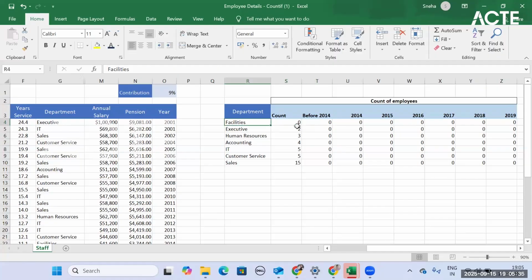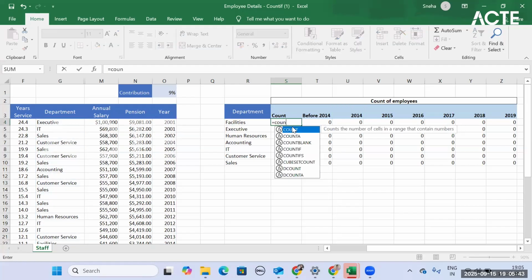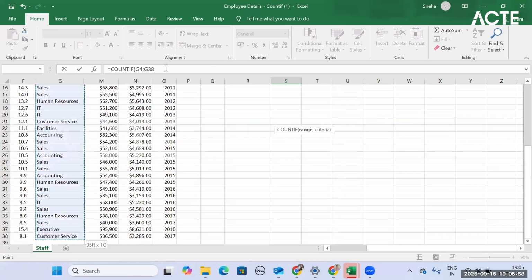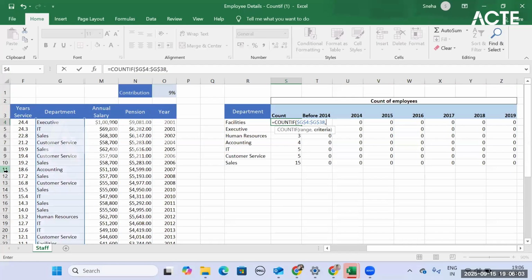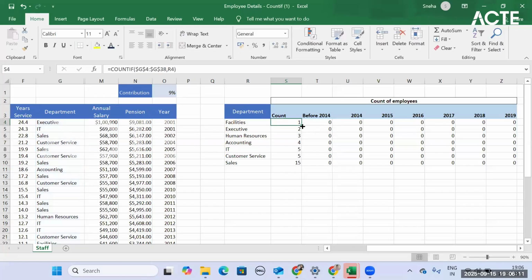Okay, so this is giving you 0. Here first it is COUNTIF, because we are just counting how many employees are working in facilities only. Okay, so the first range is this, which is, I'll give function F1 F4. I'll fix it. Then the criteria is facility.